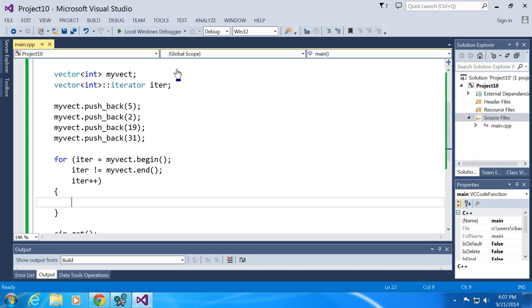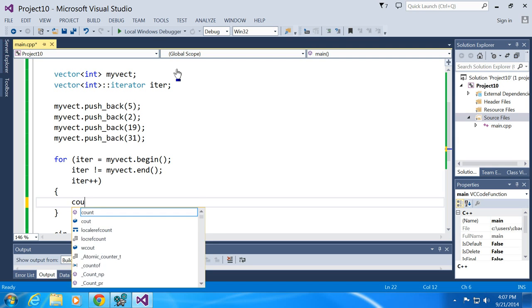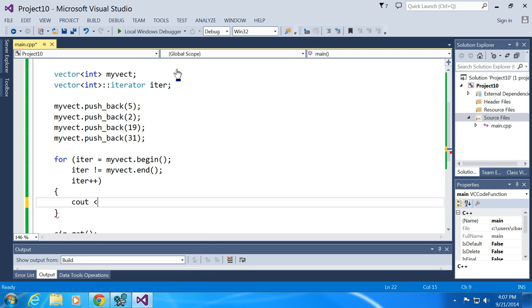Okay, so how do we actually use this? Well, it turns out that the iterator is going to be basically a pointer to our data type. So what we can do is I'll just say value is, and then we use our dereference operator, and so we're going to say star, and then we're going to say iter.